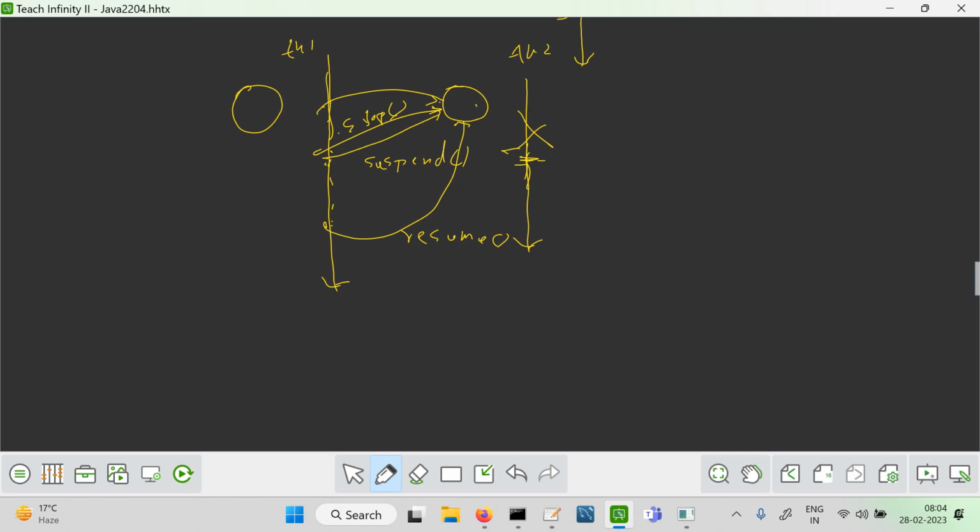Stop, suspend, resume, okay, fine, clear. So what is the other kind of mechanism? We said there has to be some way of signaling, just signal to the other thread. In order to signal to another thread, we have a few methods available where some kind of signaling mechanism is provided. Let's look at that mechanism.